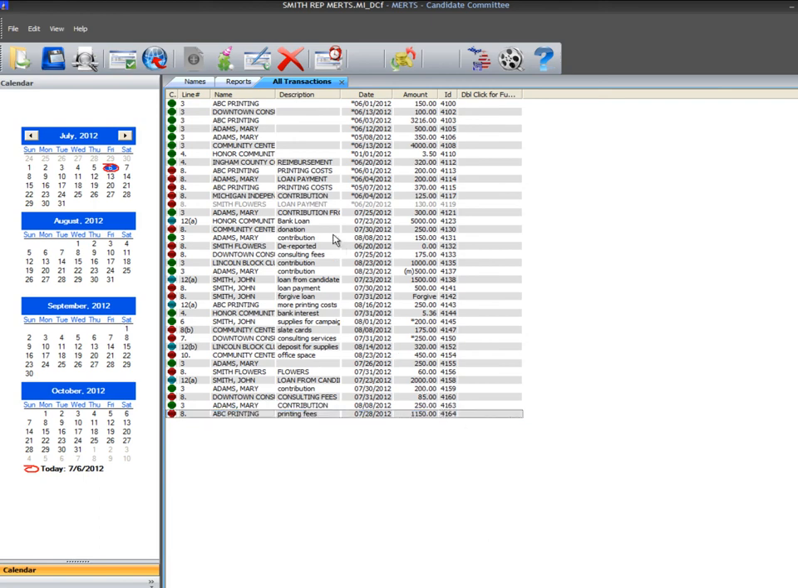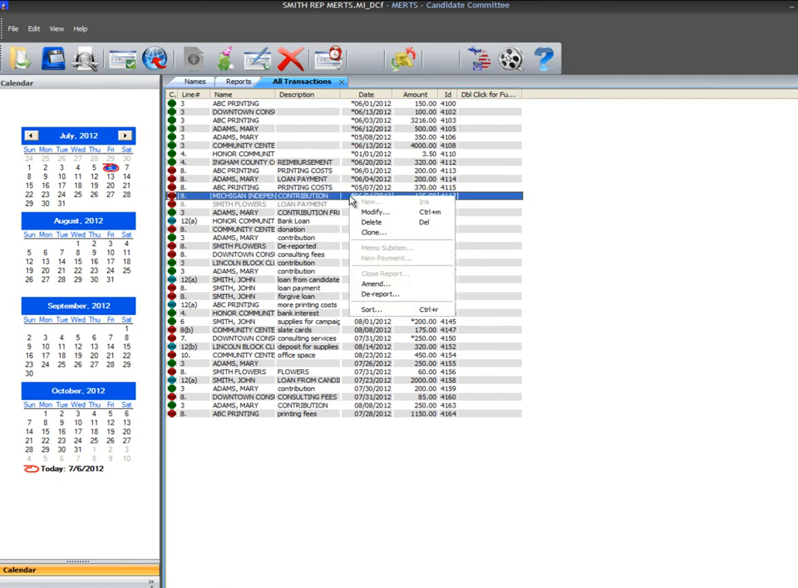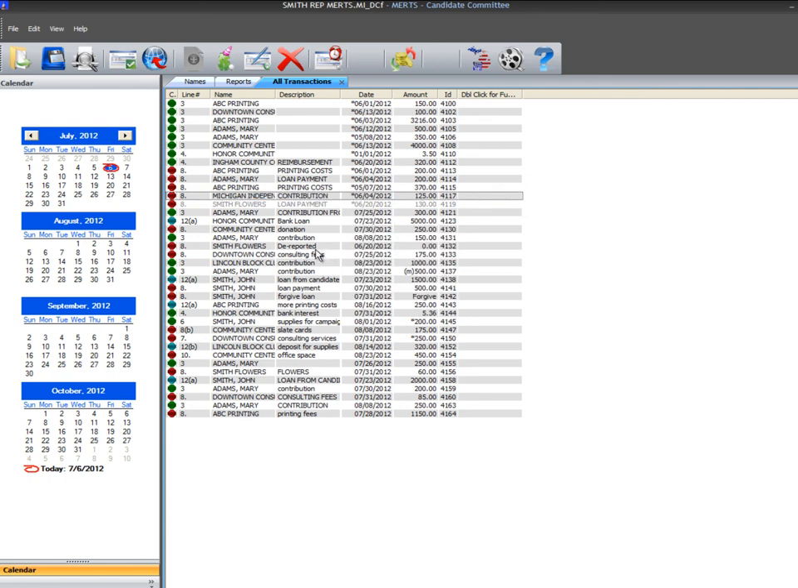To remove a transaction from a previously filed report, right-click on the transaction and select D-Report to remove. The original transaction will be removed from the report, but will continue to show in the All Transactions tab and will be grayed out.